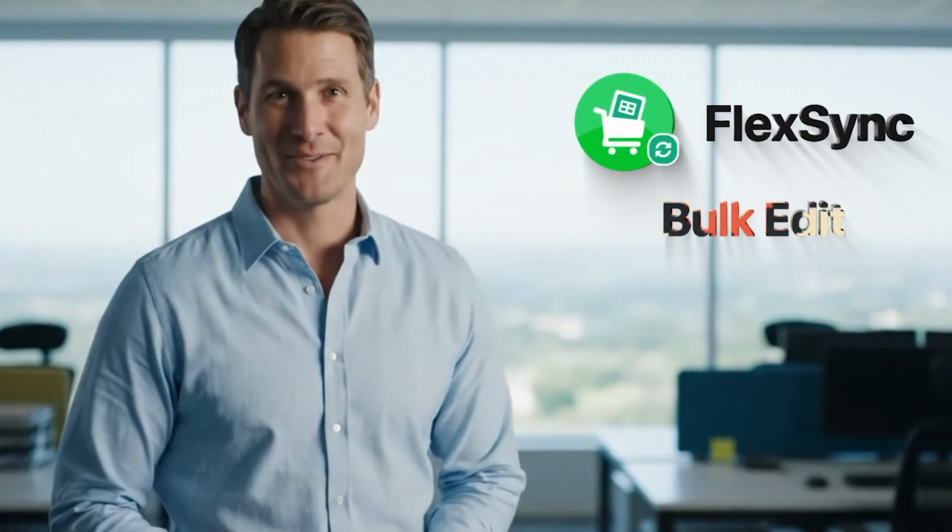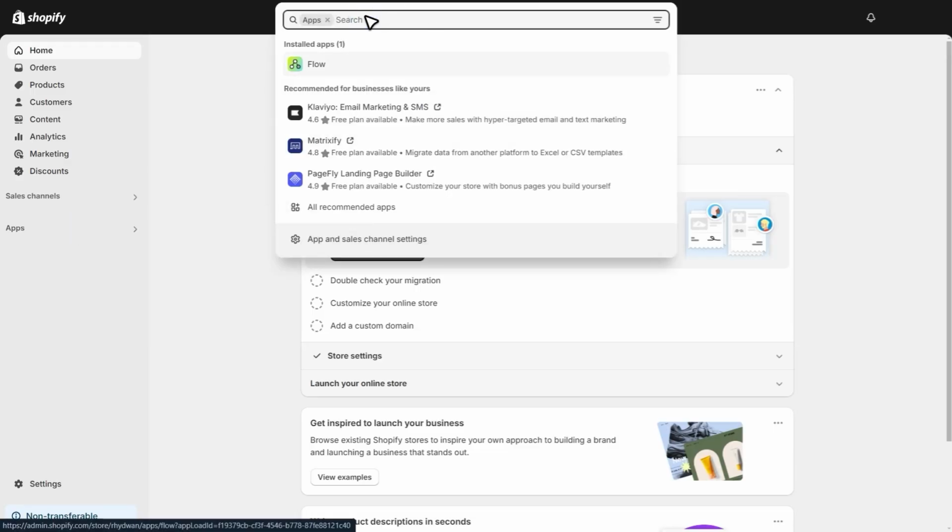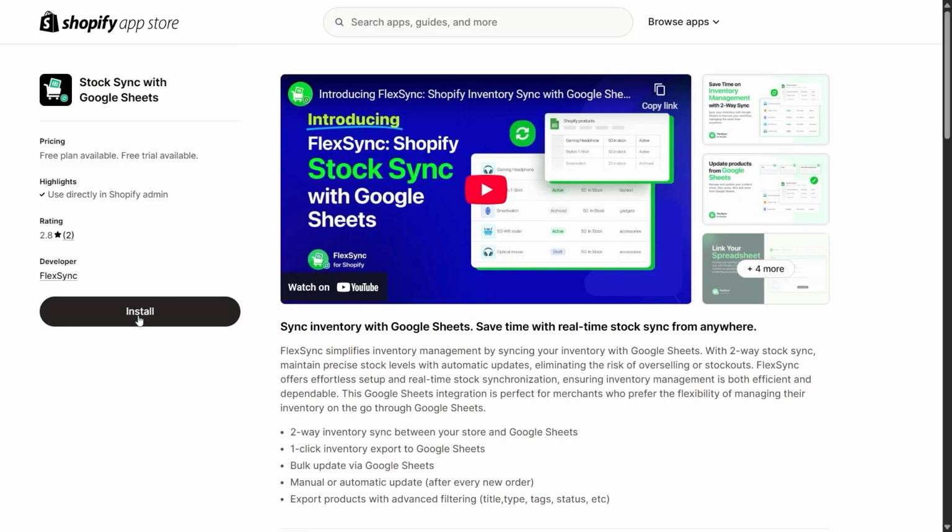Bulk edit your Shopify products? It's no longer just a dream. It's a reality with FlexSync. To get started, just install FlexSync from the Shopify App Store.